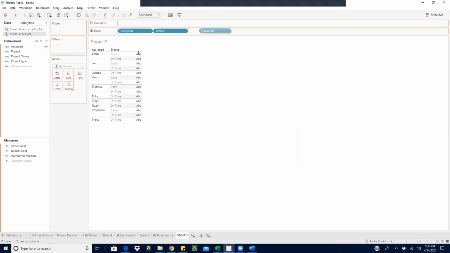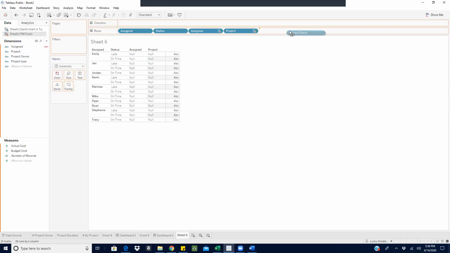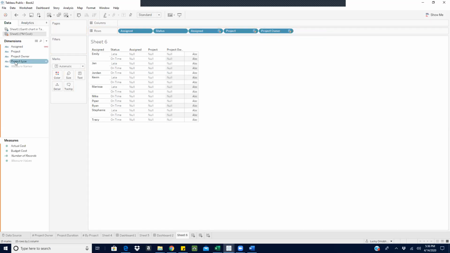If I bring this in here, you see all you have is null. If I bring in the project manager, null. If I bring in the project owner, null. If I bring in the project type, null. That's because what we use to join, the data in that column is not the same data in the other table, even though the title is the same. Do we get it? Yeah.